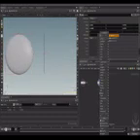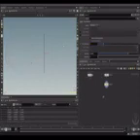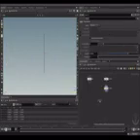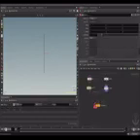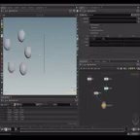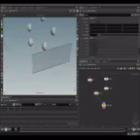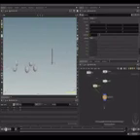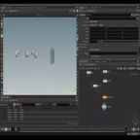Okay. And let's scatter, for example, 5 points, and copy some other spheres to these points with copy to points, new spheres. Here we go. Let's shrink them a little bit. We can push them up, something like this. Okay.